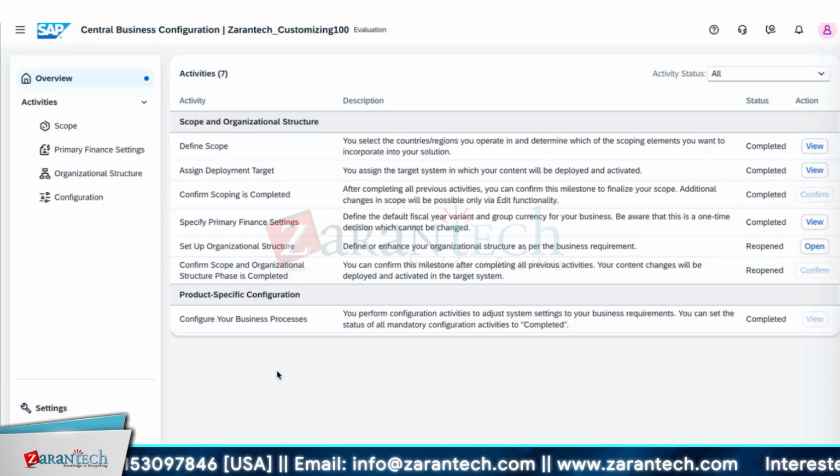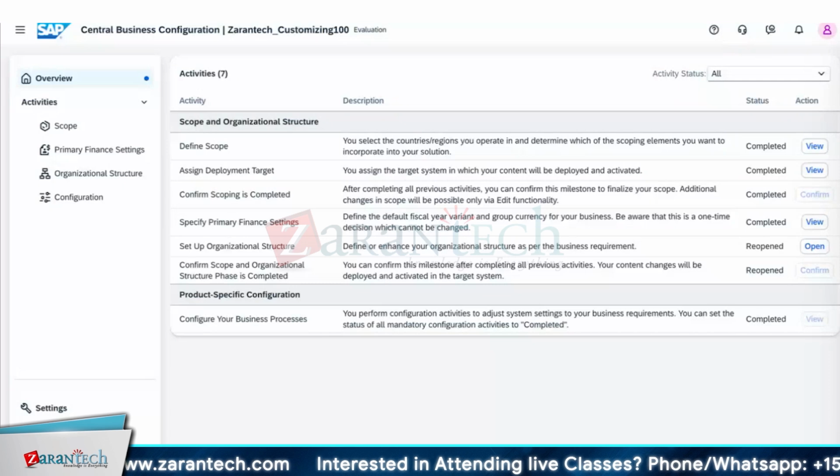Some people will have a three system landscape, like development, quality, and production. Based on that, the release and transport mechanism will be there, which is similar to ECC. But the process will be a little different when we compare it to the older version of ECC. So these things you have to understand. Now, coming to the original thing.